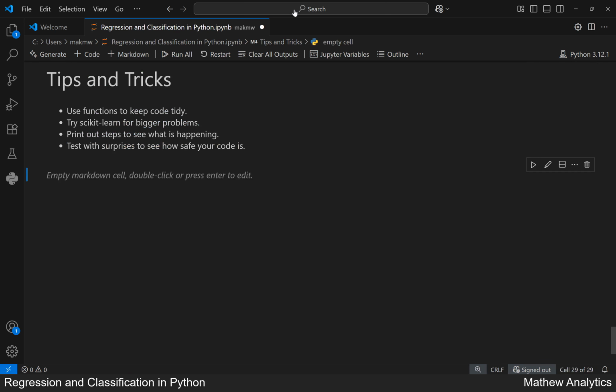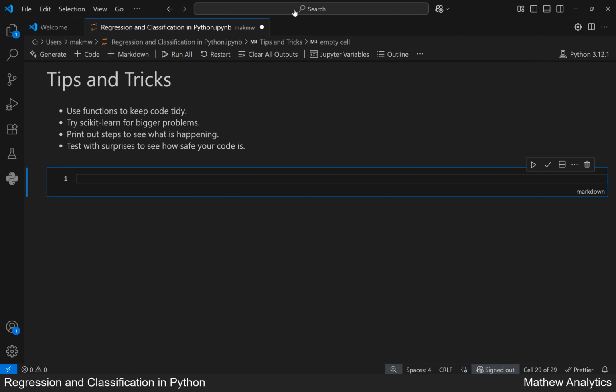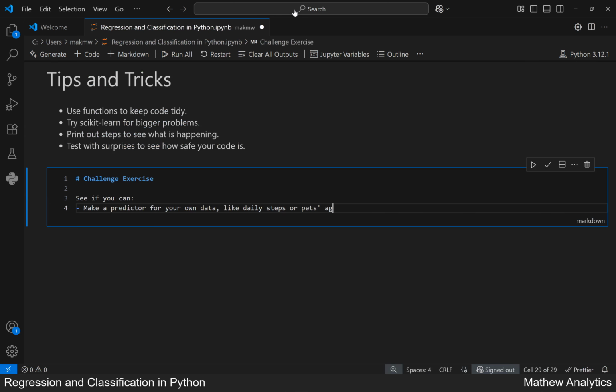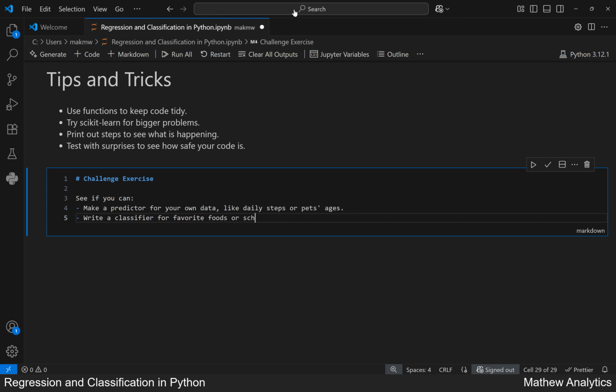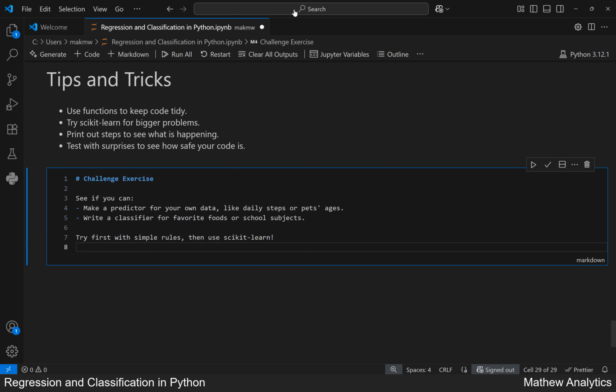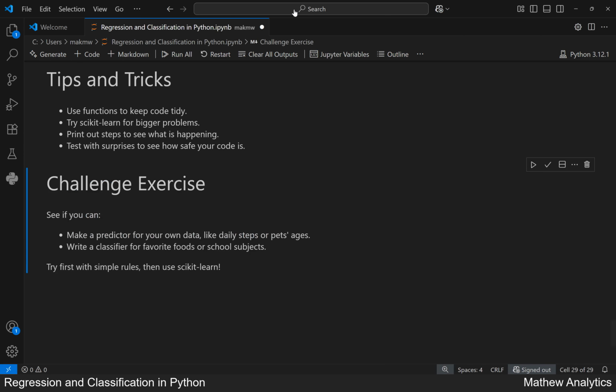Put your new skills to the test on something fun. Challenge exercise. See if you can make a predictor for your own data, like daily steps or pets' ages. Write a classifier for favorite foods or school subjects. Try first with simple rules, then use scikit-learn. Running the cell now. Post your own examples in the comments. I love to see your ideas.